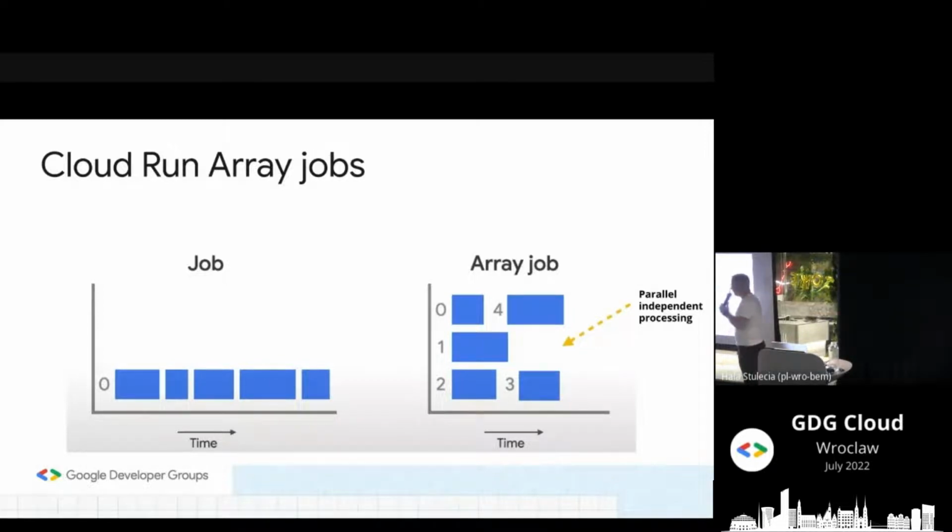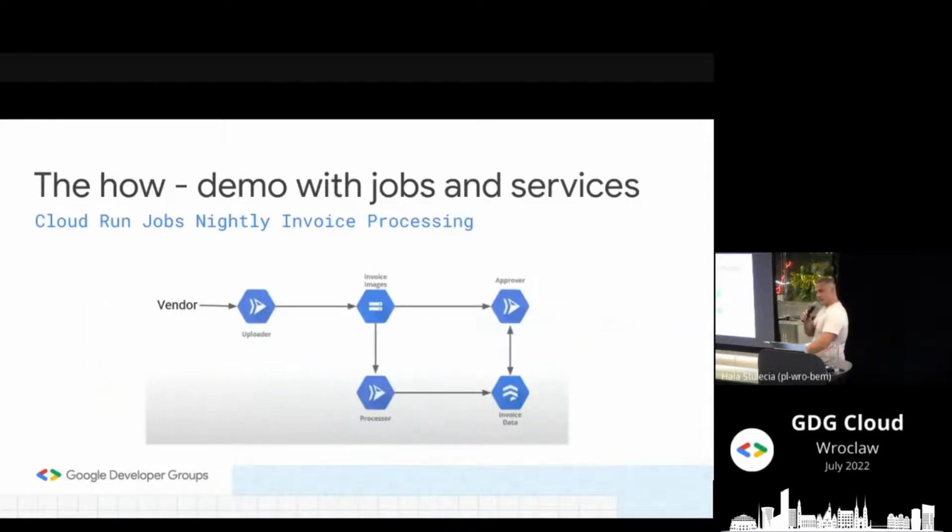Basically, you define the parallelization counter, which will indicate how many instances of your container will be spun up to process the job that you coded behind the container. And it will do that simultaneously. As a result, you will have a shorter time of data processing. That will be everything about the beauty of Cloud Run. That's the moment for the demo.